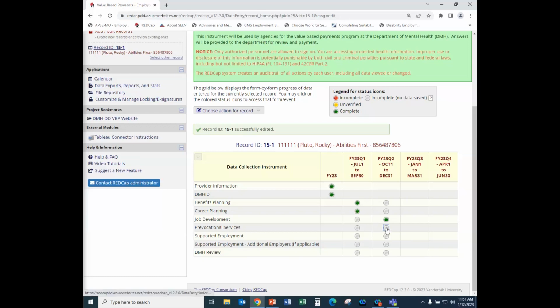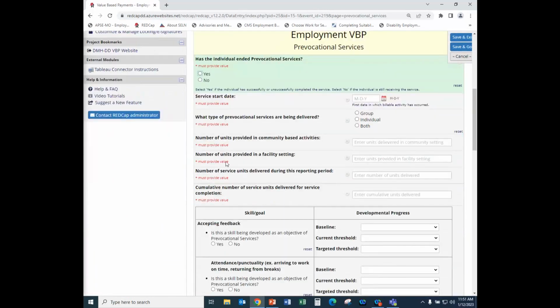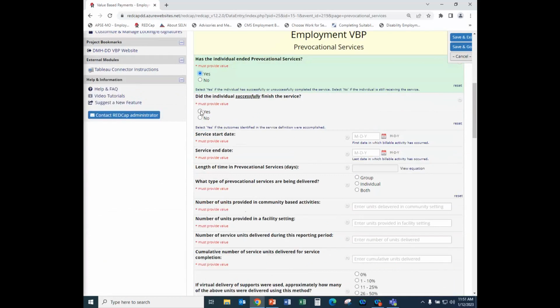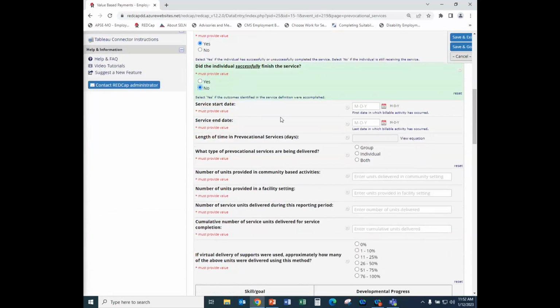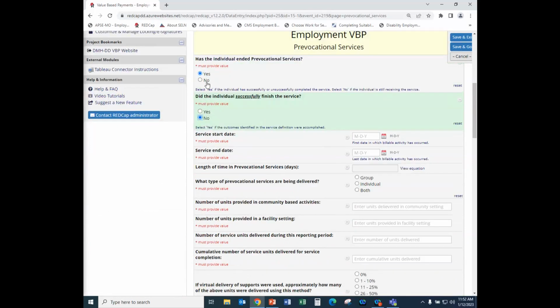Okay, so pre-vocational, you can see this light move from yellow to green, so we now successfully completed everything there. If we were doing pre-vocational in this example, again, same type of information, yes or no, if they've ended it, did they do it successfully or not, the start date of the billable activity, the end date of the billable activity. The end date will not appear if we say that the individual has not successfully ended the service.